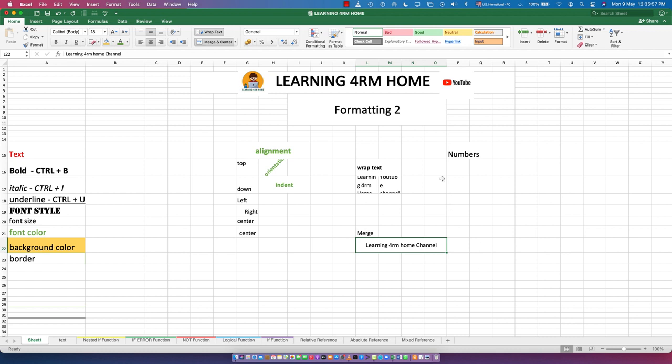Okay, so now let's go to the numbers here. Let's type in: we have 10 here, we have 20, we have 30. Now I can just drag this to increase the numbers, so we have 80 here. Now with these numbers, how can you format them? Highlight the numbers.